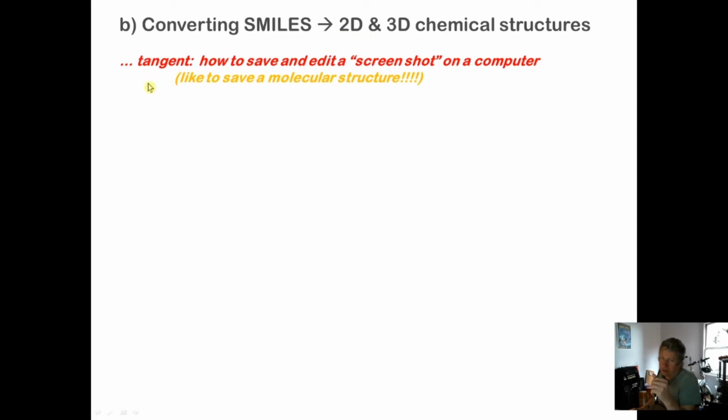One thing I want to mention real quick, this has nothing to do really with chemistry, is how to do a screenshot, because very often you'll find an organic chemical structure on a web page or something, and you want to maybe put it into a file or a lab report or something. Not everybody knows how to do this, so I do want to mention how to do a screenshot, like to save a molecular structure.